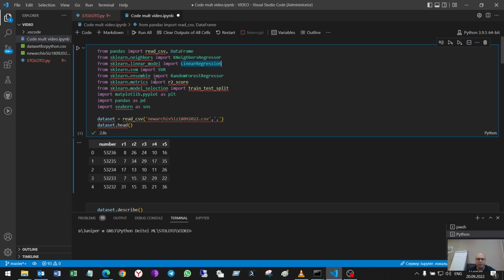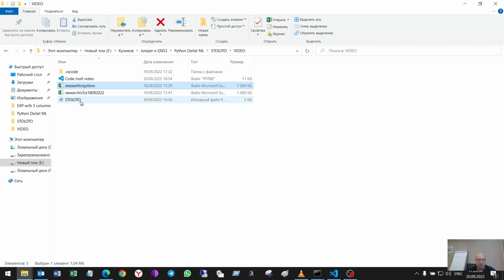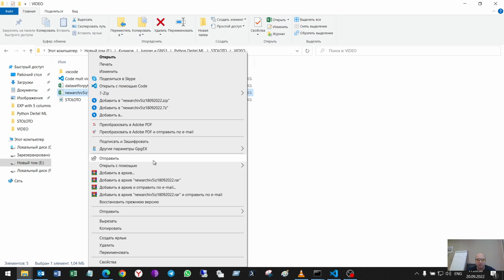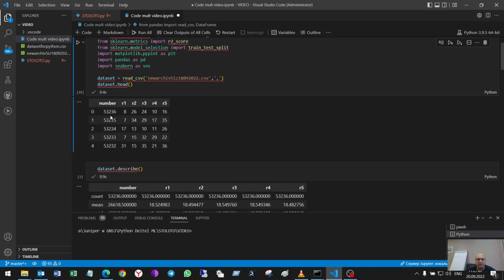First is the machine learning test. I'll use a sklearn model for that, and I'll load the dataset. The delimiter is a comma. It is very important. Let's look in WordPad. Yes, it's a comma. So what I see here is the number of the draw and the numbers.